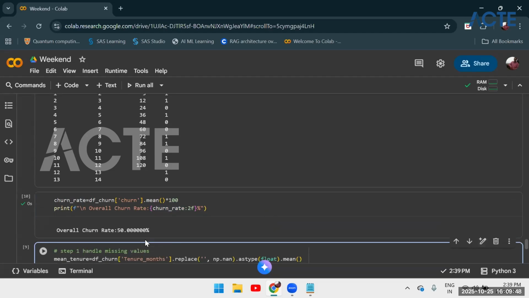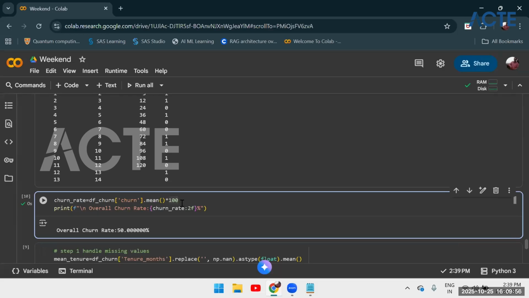Overall churn rate is 50%. You see, we have just computed our mean and then multiplied the mean by 100. So which means that our overall churn is 50 percentage. So how can we interpret this particular result? What's your interpretation of this result, Deepa, Sashi?